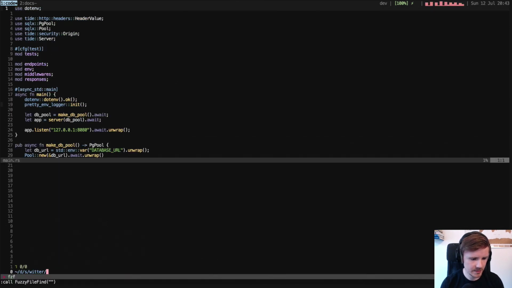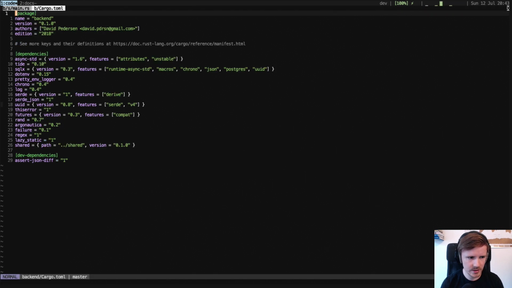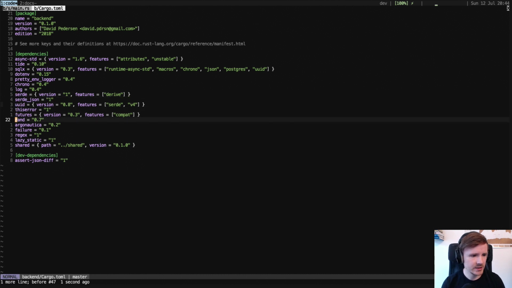So maybe I should show which crates we're using on the backend. So we're using async IO, async await in Rust. The web framework we're using is Tide. Should probably see if there's a more recent version. I do believe there is. We're using SQLX, which is an async database library. And then we're using a bunch of other crates: .env to load environment variables, some logging stuff, serialization, error handling stuff, miscellaneous things. The main ones are like Tide, async-std, and SQLX.